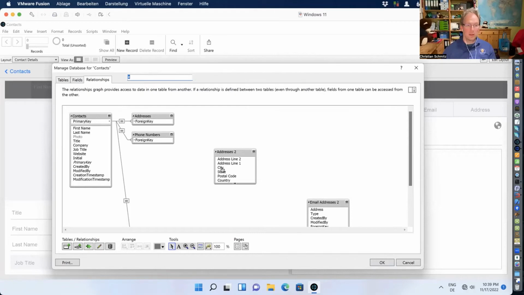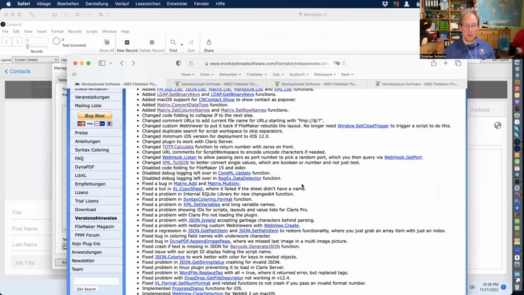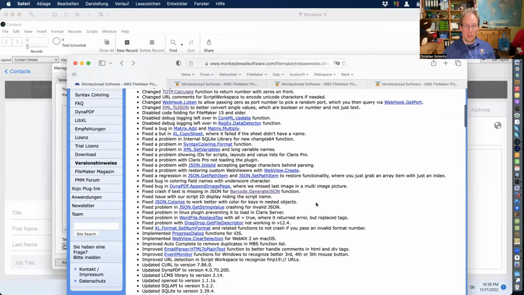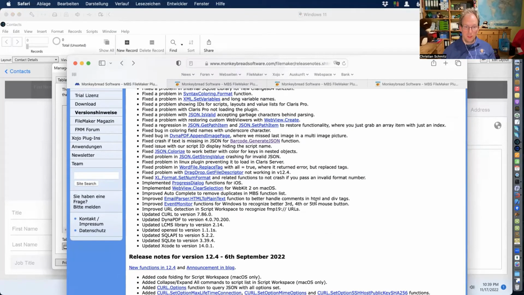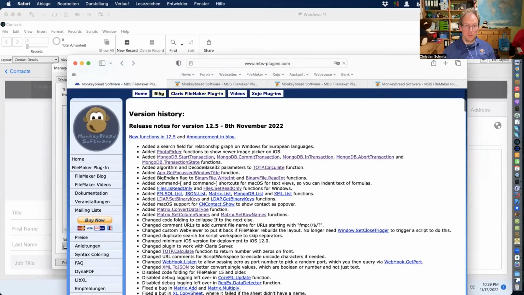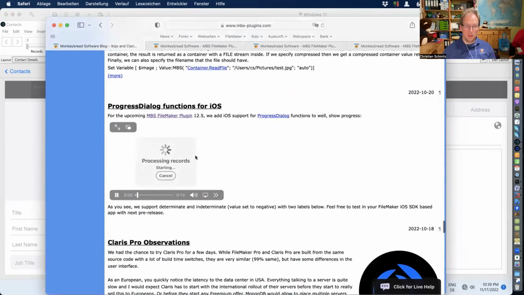Okay, so let's go back. What else did we do? A couple of bug fixes, yeah. Email parser, yeah. URL detection. Focus dialog for iOS. That's something you may have seen on the blog. So here, this little video shows it. So we made a progress dialog for iOS.